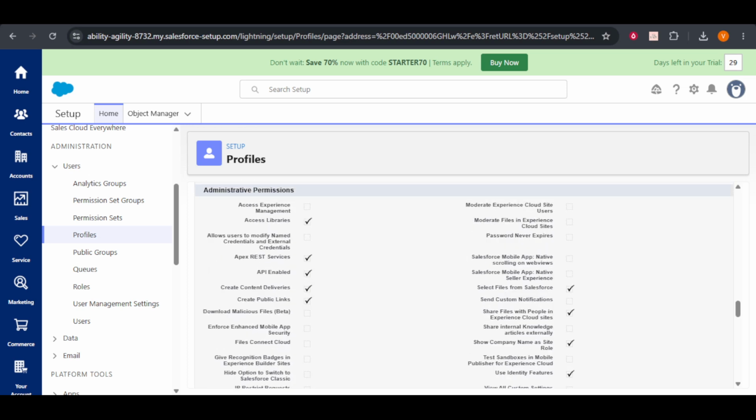Once you've checked the API Enabled box, make sure to click the Save button at the top or bottom of the page. Saving your changes is crucial because it ensures that the new settings are applied to the profile. Without saving, none of the changes you made will take effect, and the API access won't be enabled.